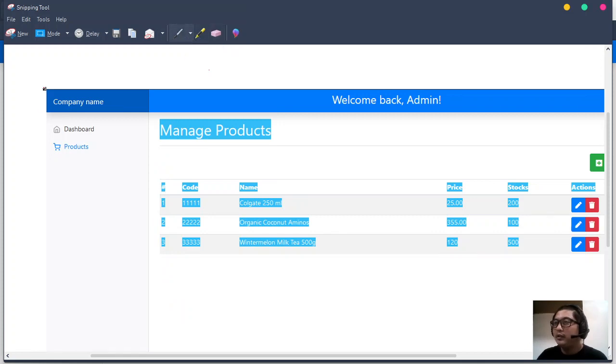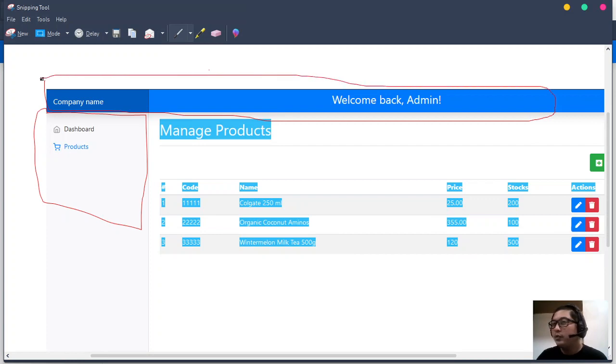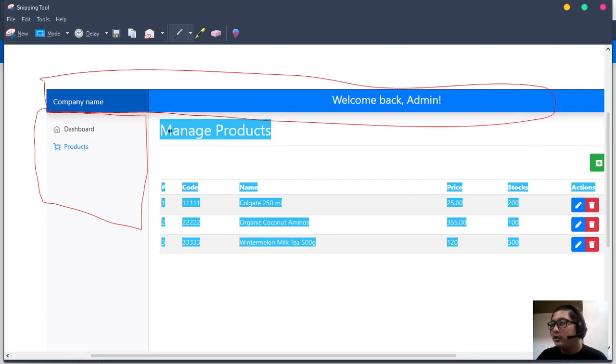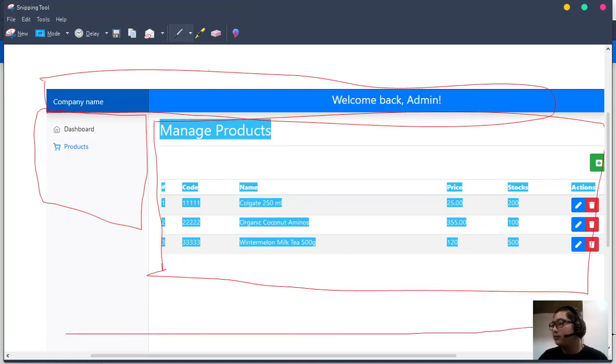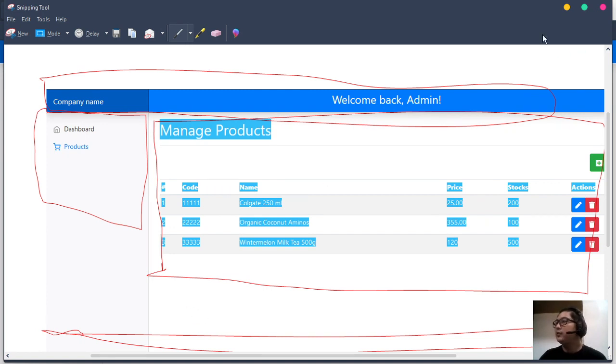So this part here is the section for the sidebar. That is for the main menu. This one is for the top portion of the page, which is also consistent. And this one is the main content of our page that basically changes every time the user requests for data. And of course, the footer is also the same. So how do we convert this to dynamic?